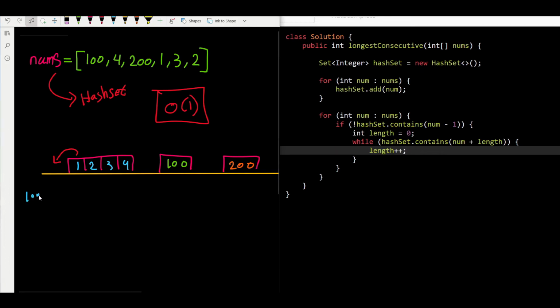So now the length is 1. And remember that num is also 1. We are checking the sequence that is starting from the value 1. Okay, so now the length equals 1. Okay, good. Now we keep looping. We say, okay, does the hash set contain num plus length? Well, the num is 1. Now what is 1 plus 1? Well, 1 plus 1 equals 2. Do I have a 2? Yes, we do indeed. So the length of this sequence will be incremented.